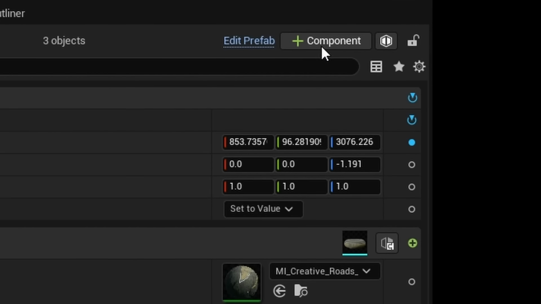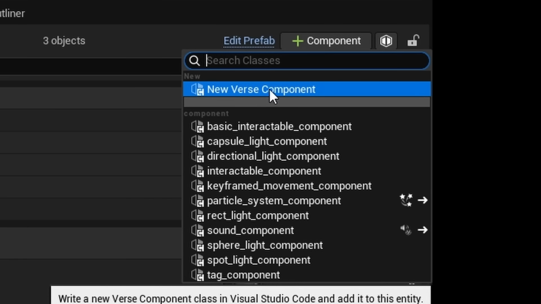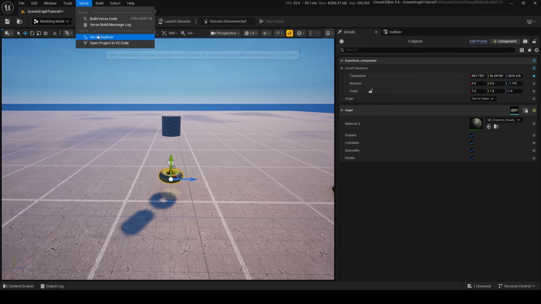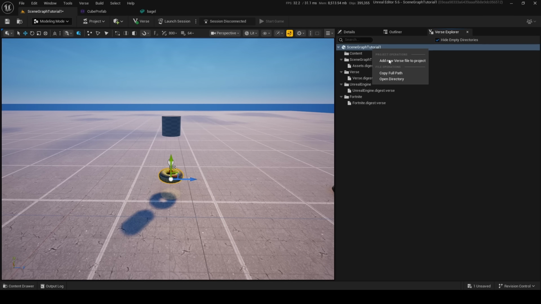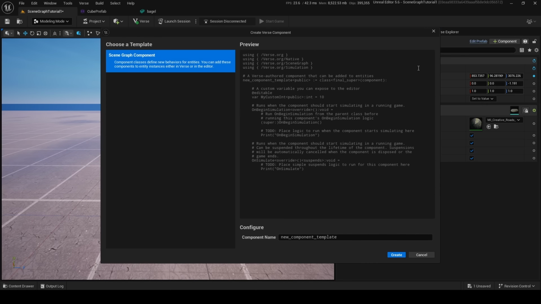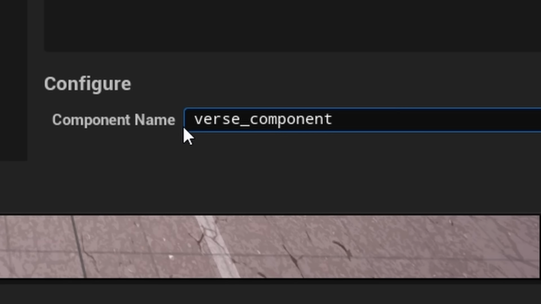If you add a Verse component, you want to go into components, and then as you can see up here, we're going to have a new Verse component. But clicking this button is the exact same thing as going up to here in Verse, going into Verse Explorer, and right clicking add Verse to new project, and then adding a scene graph component like this. This is the same thing. Anyways, I'm going to add it. As you can see, this is the exact same thing. This component, I'm just going to call it verse. So we have a Verse component.